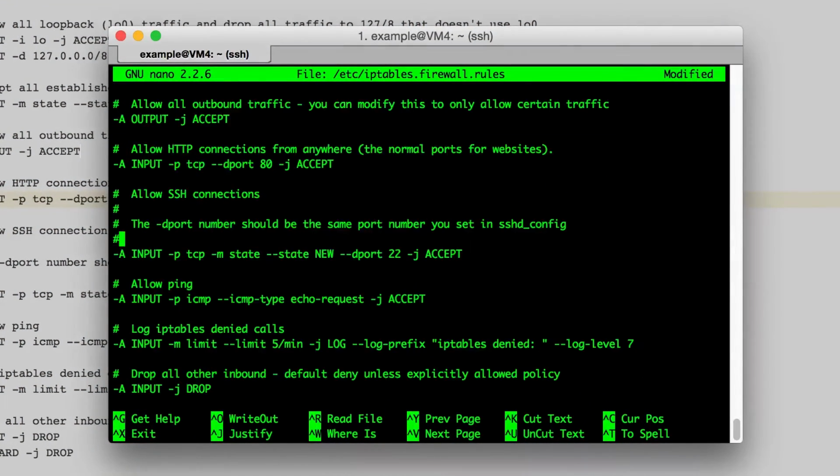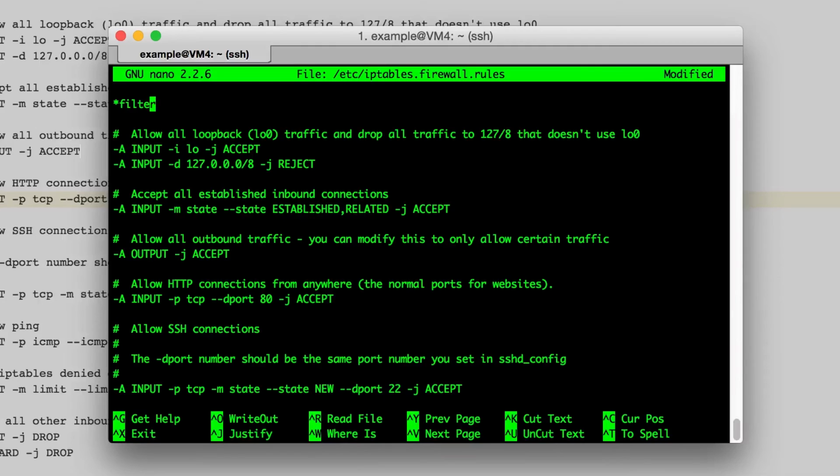So just a quick thing, I'll tell you what this does. This allows loopback traffic, which is great for internal traffic. It accepts all established connections, and it allows outbound traffic. So this is basic stuff here.